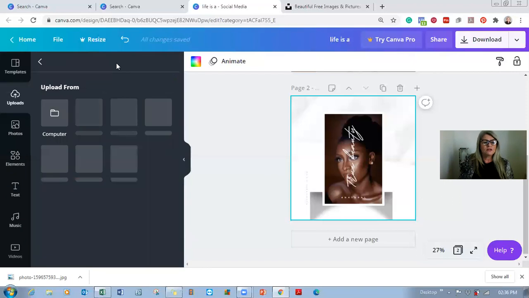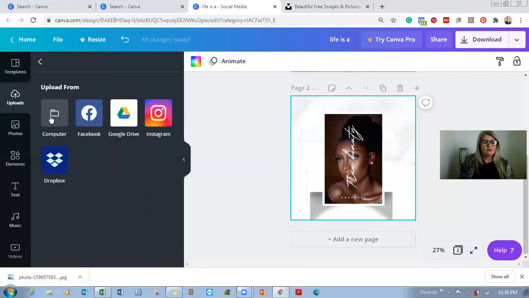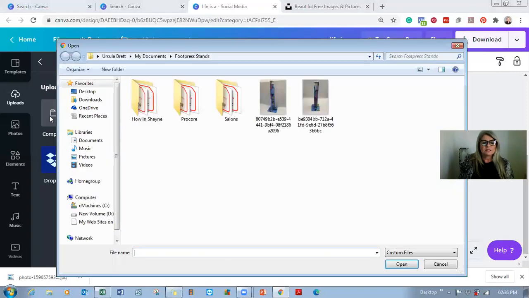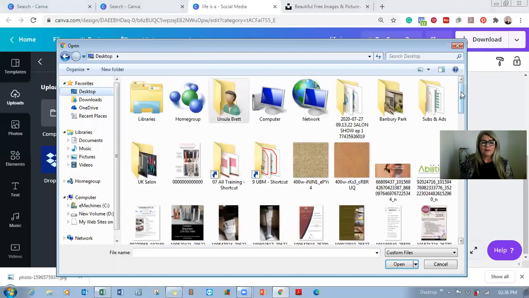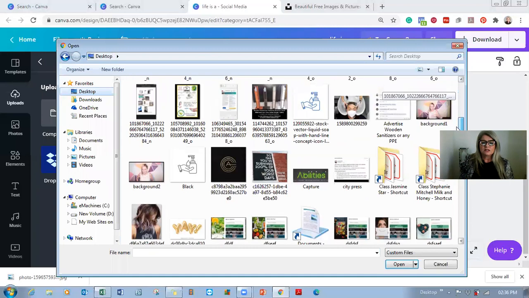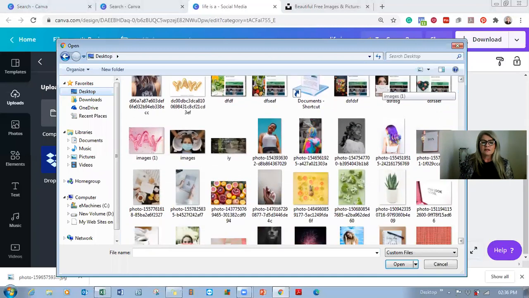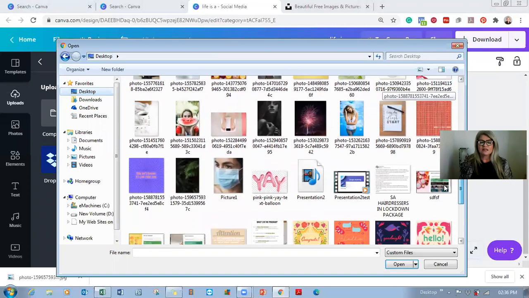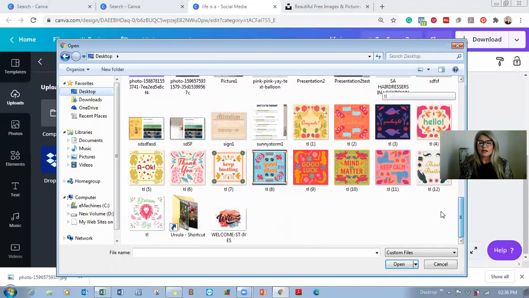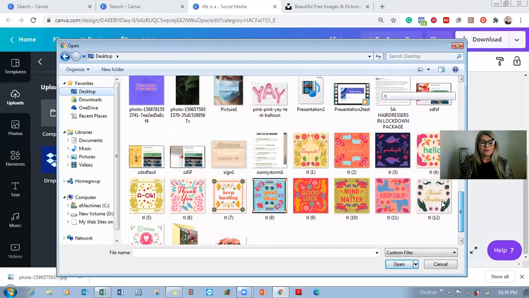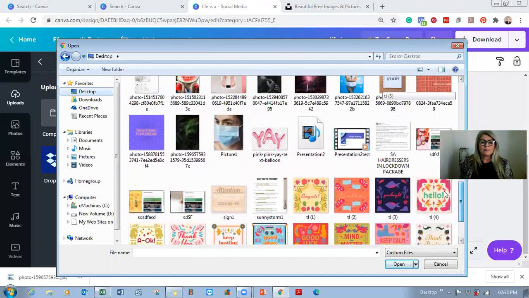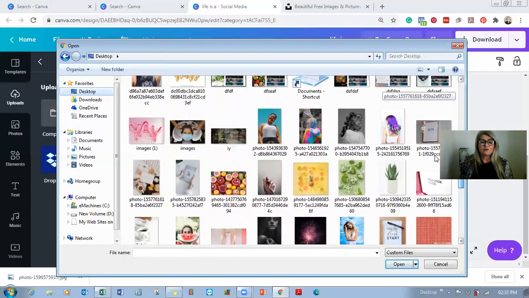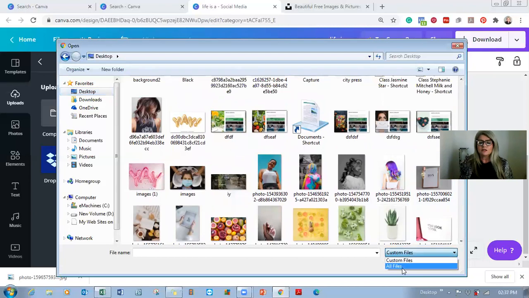Upload an image or a video, and we want to upload it from our computer. Let's go to the desktop, and let's find that photo that we just saved. Yes, I'm one of those people who has tons of pictures on my laptop, because I'm always doing something from a design point of view, which I really, really enjoy.